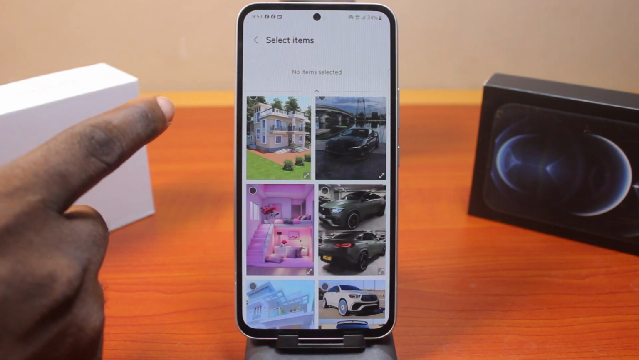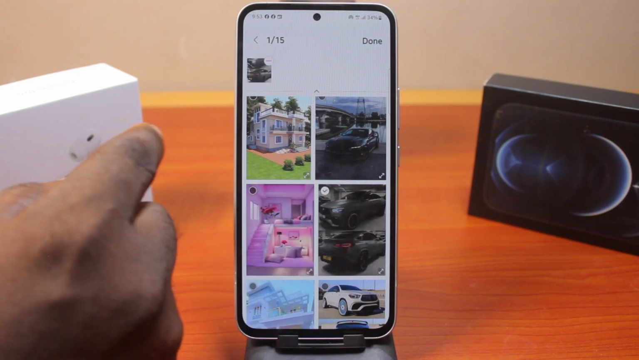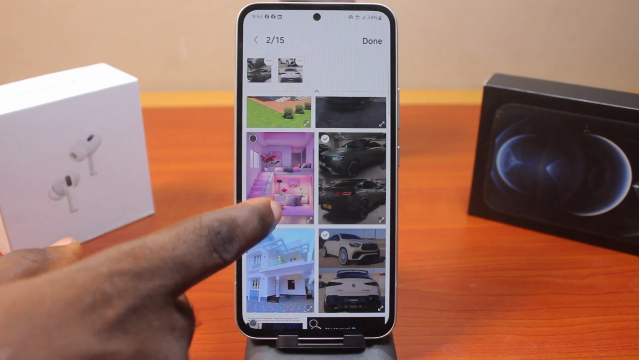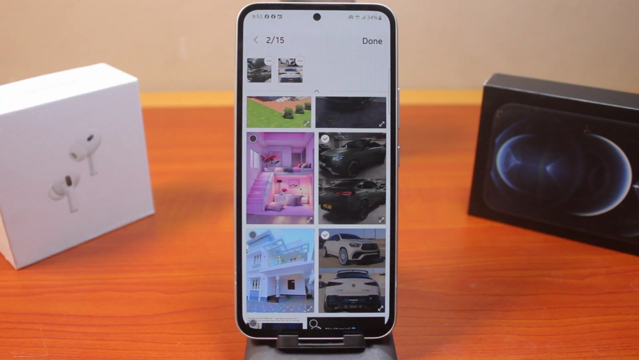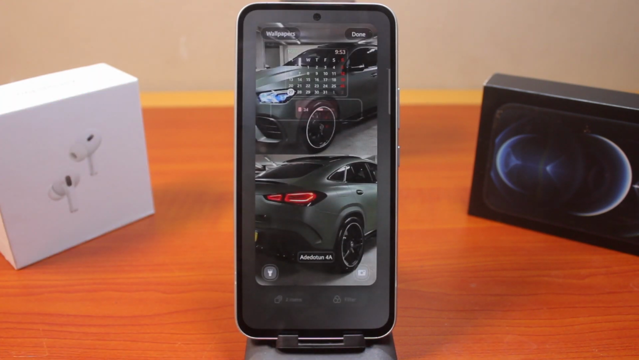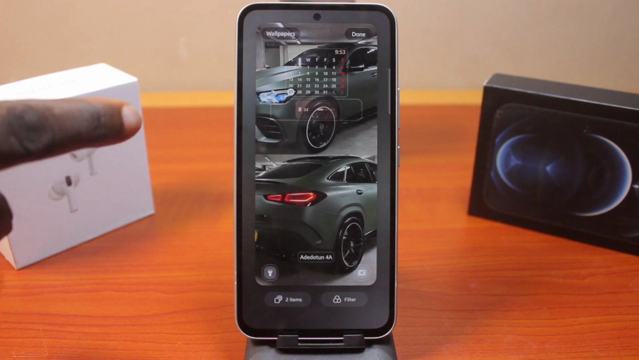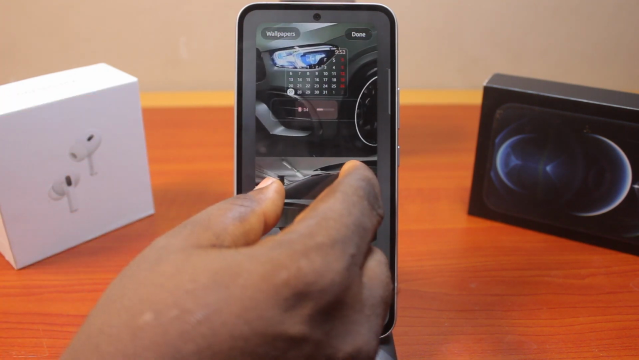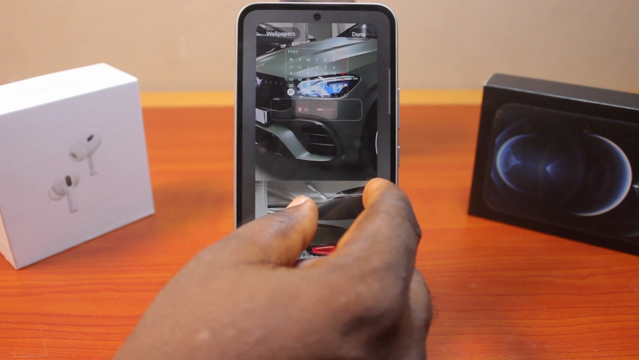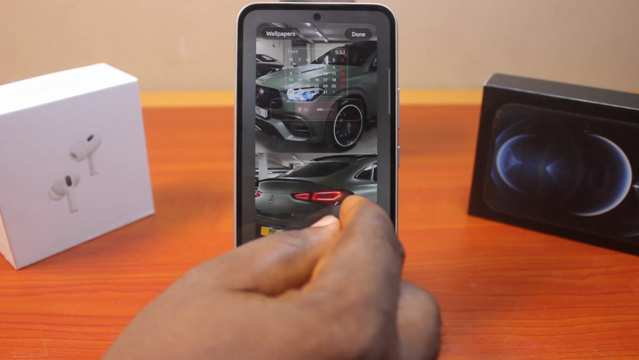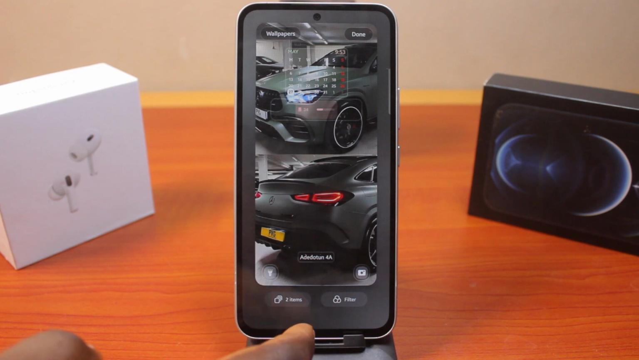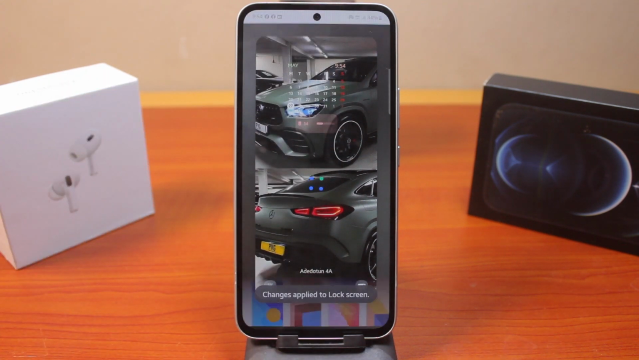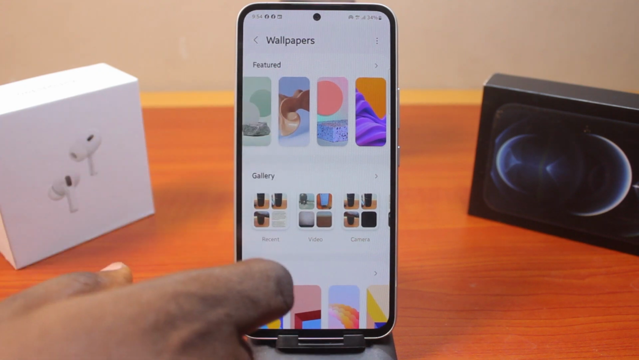Now let's say I want to set this and then this one as my lock screen, another one as my home screen. Then click on done, wait for it, then this is what you're going to see. So you can see this is going to be my lock screen. So make sure you adjust this to give you a perfect match. So let's set this, then click on done. There you go. So this is going to set as your wallpaper.